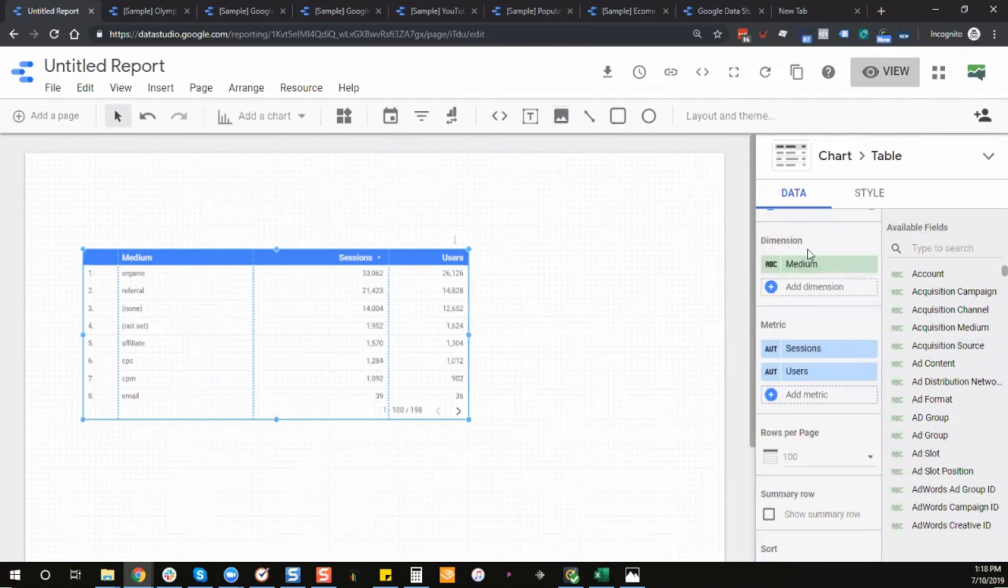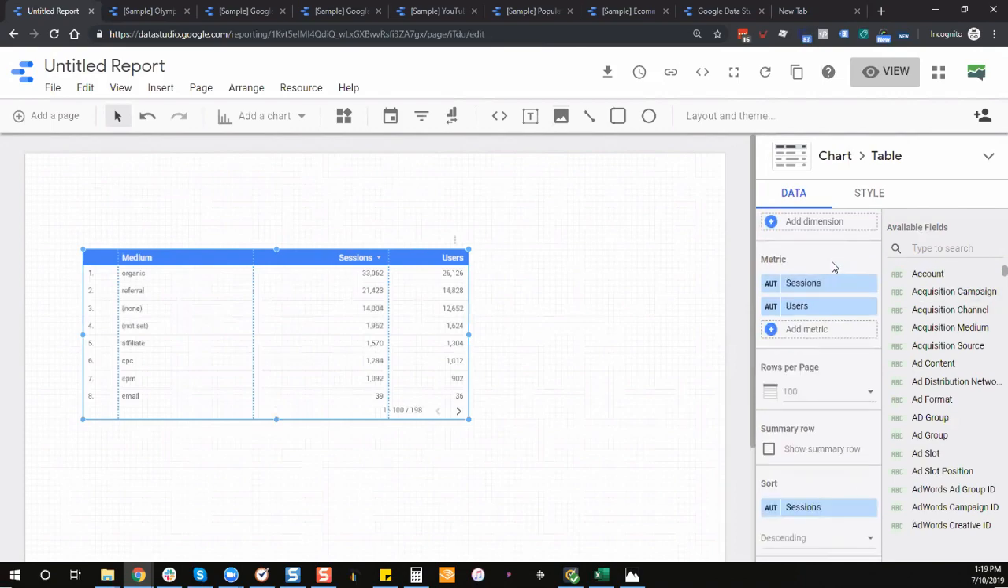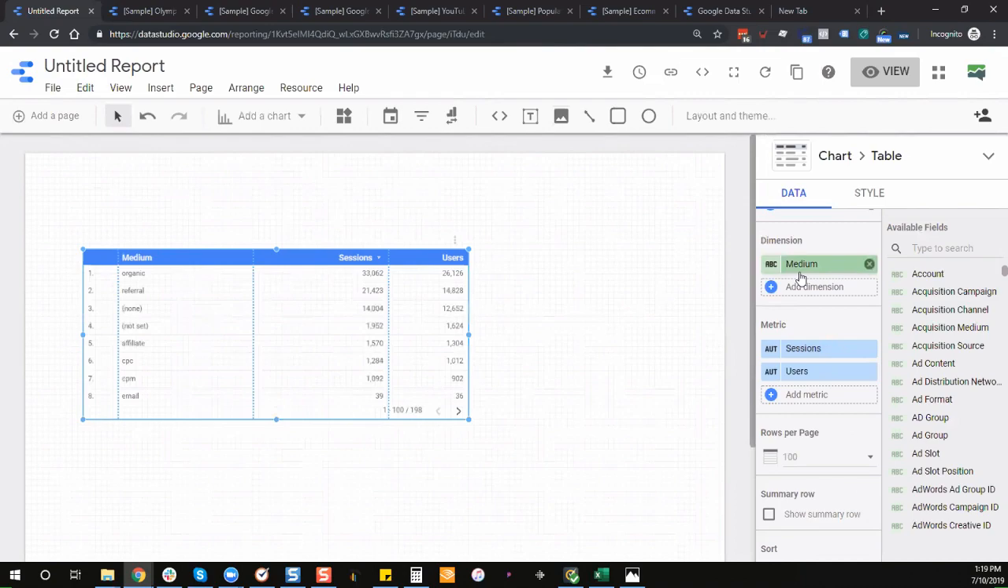We have a dimension. The way I like to teach metric versus dimension: a metric is something that you can do math with, so add, subtract, divide, multiply. And a dimension is everything you cannot do math with. That's how I like to remember. So if I wanted to look for the source, as in source medium, I know I would not find it under metric. I would need to look for it under dimensions. And Google does a great job of color coding it, so that makes it a little bit easier to find them as well.